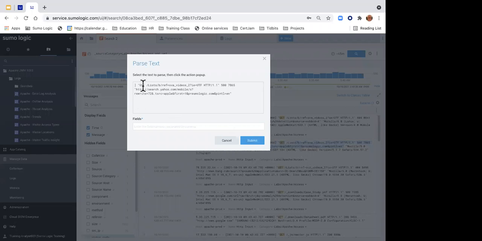So this field right here called get, I'm going to swipe over it. I'm going to avoid any leading spaces or any trailing spaces. So just the word get. And I'm going to click on this. When I click on it, it removes the word get and replaces it with a star. Down here in my fields, I'm going to type in method. Get is a method, so I'm going to give it a name, method. My fields here are going to be separated by commas. So I type in method, comma.